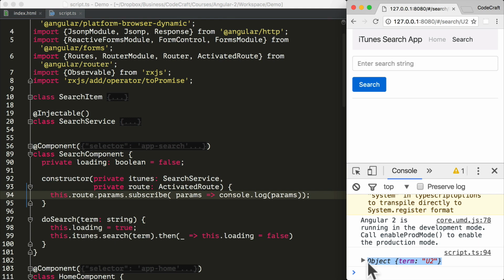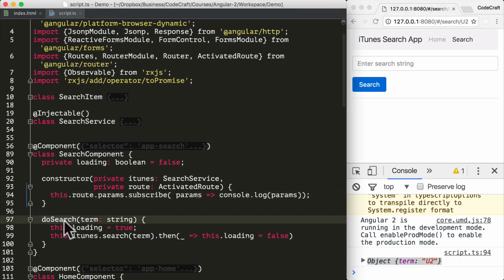But we are not actually performing a search for u2. To do that, we need to call the doSearch function from the activated route subscribe callback. So we need to call this doSearch function here from within our subscribe callback.